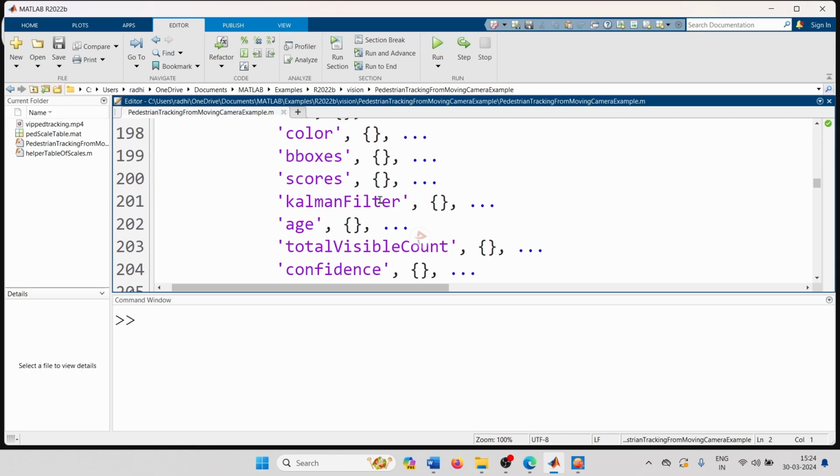And next one is the Kalman filter. What is the purpose of this Kalman filter object here? We use this Kalman filter object for motion-based tracking, typically tracking the center point of the object in the image. Again we mention the age, which is the number of frames since the track was initialized. Next one is the total visible count, the total number of frames in which the object was detected, that means visible. Next one is the confidence. Confidence is a pair of two numbers representing the maximum and average detection scores within the predefined time window.